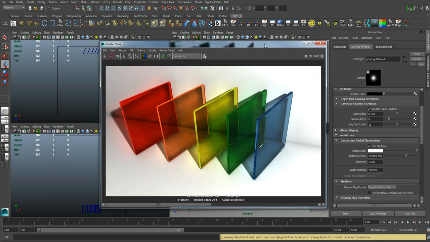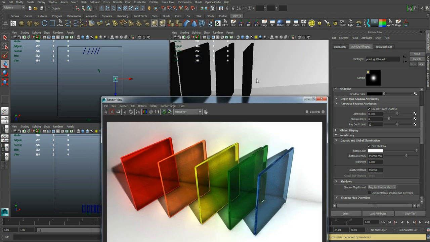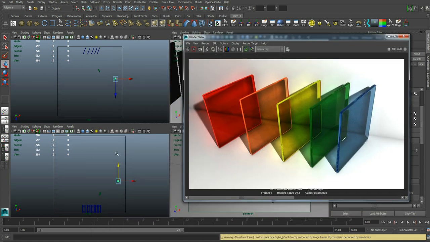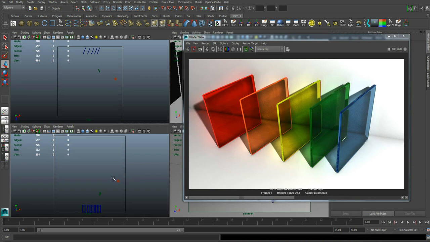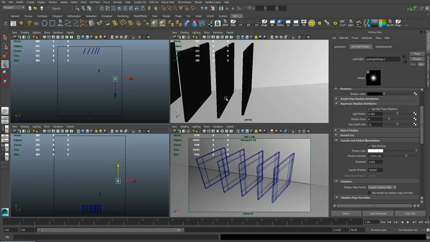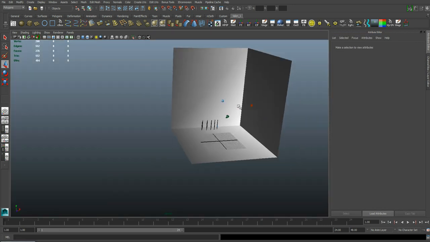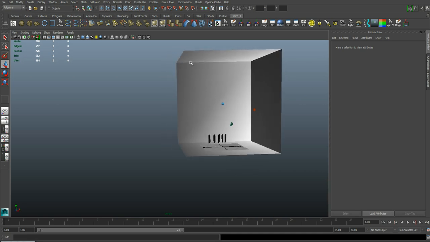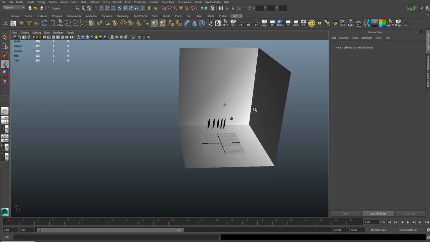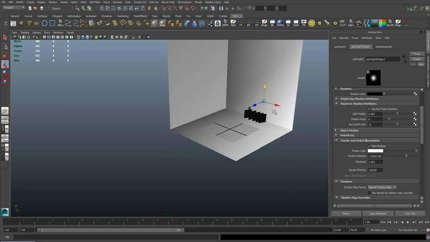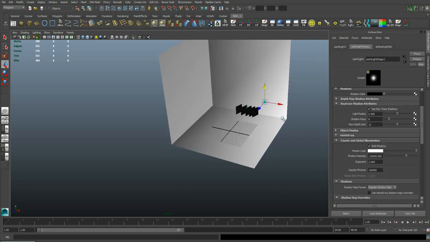And on a side note, when you're using photons and global illumination in general, you want to make sure that your light source that's emitting the photons is closed off. Like in this case, this light is inside a cube. I have a cube here, and I have the normals reversed on the cube, so they're all facing in. And the light is inside that cube.